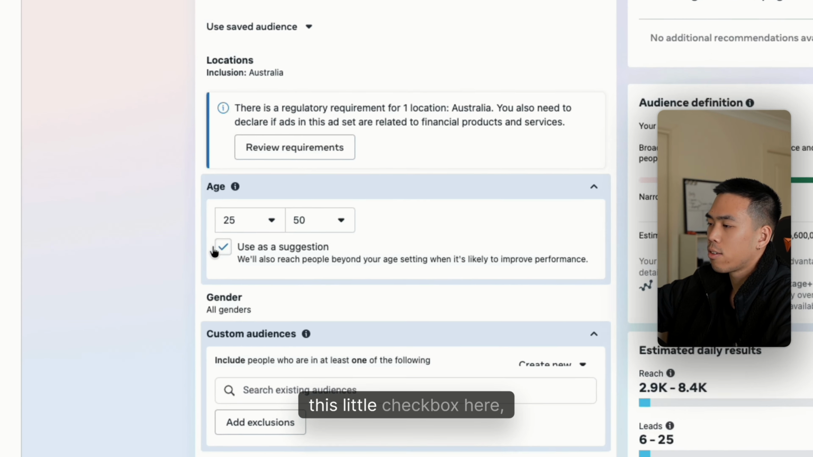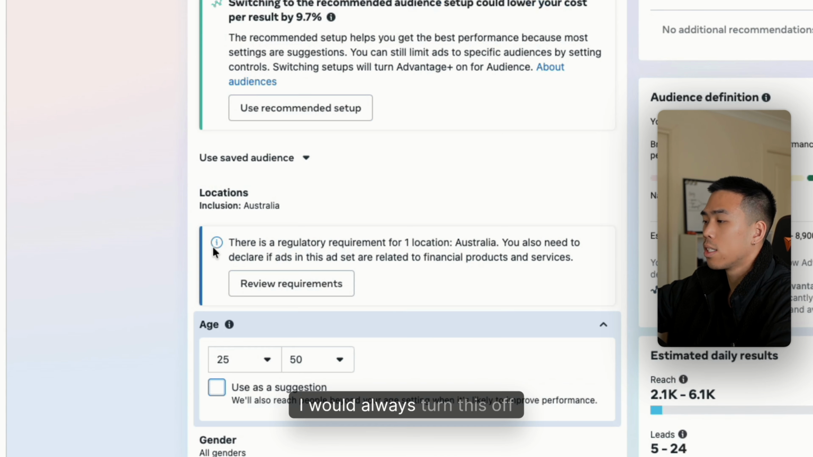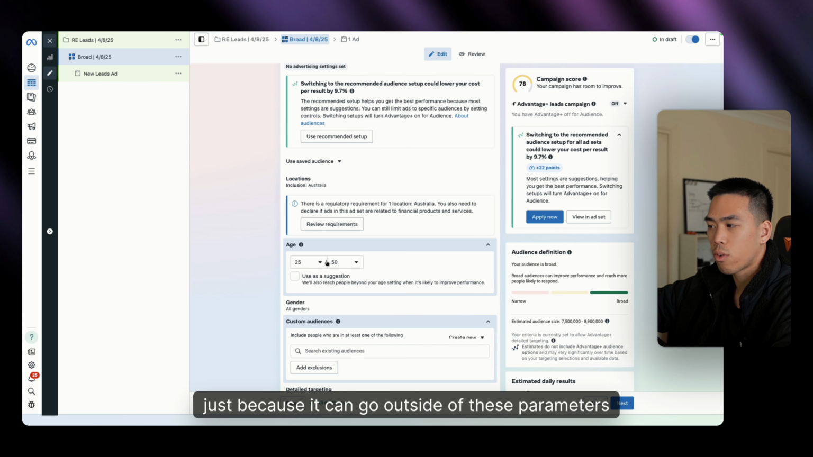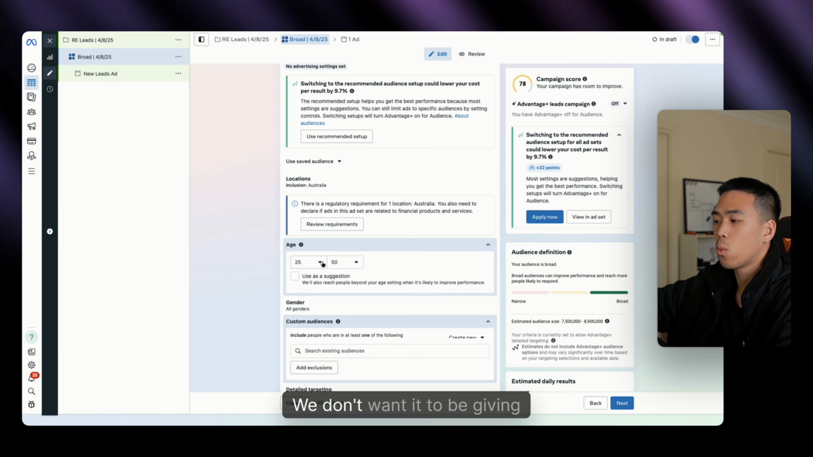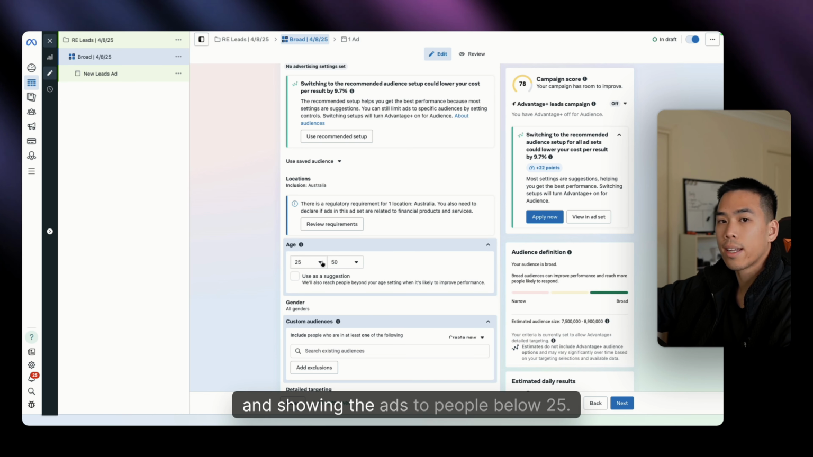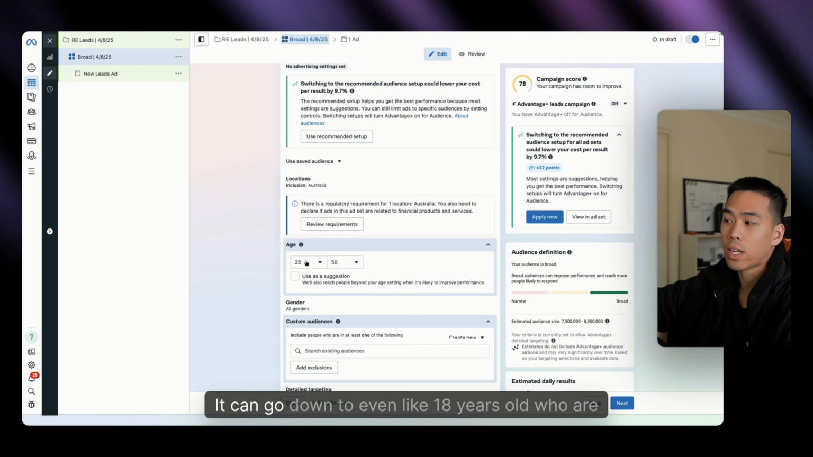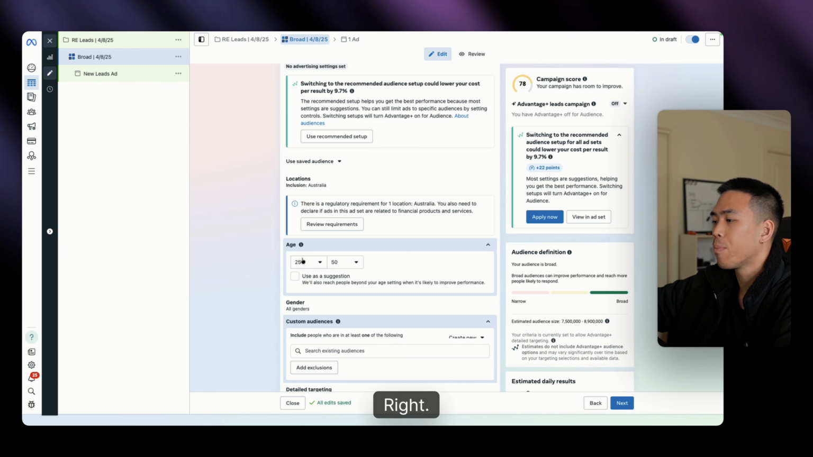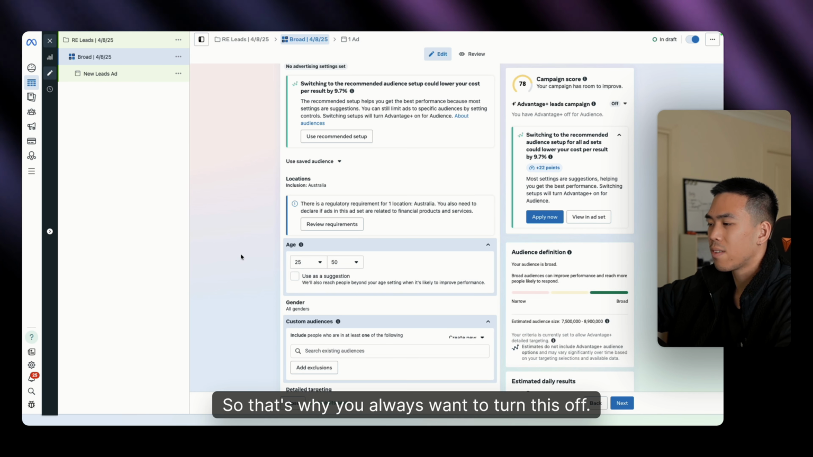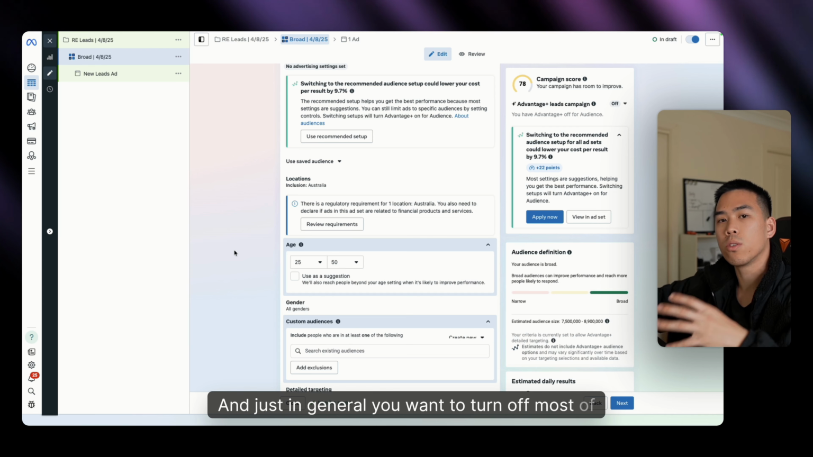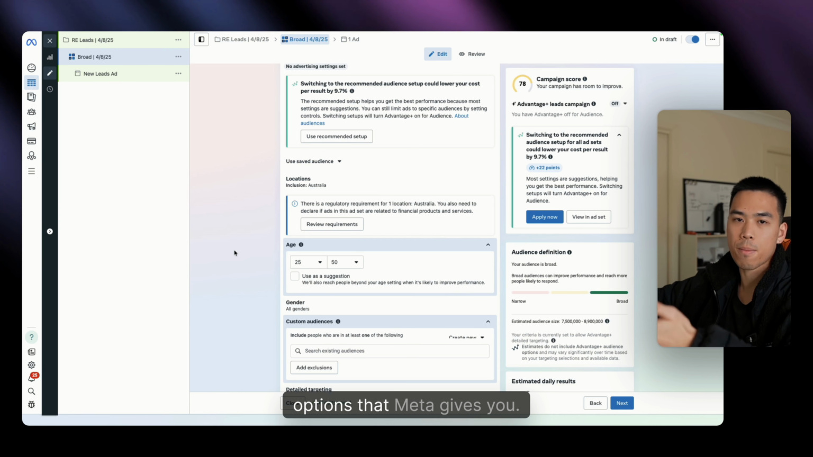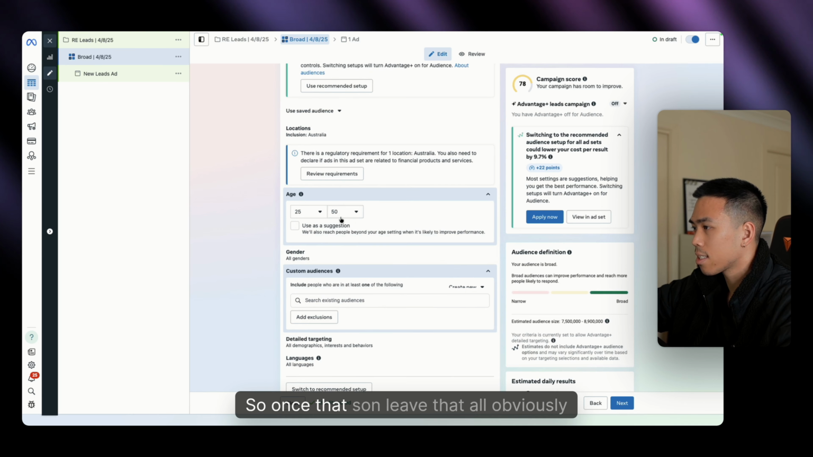So this little checkbox here, used as a suggestion, I would always turn this off just because it can go outside of these parameters here, and we don't want that. We don't want it to be giving and showing the ads to people below 25. It can go down to even like 18 years old who are just fresh real estate agents and they wouldn't be qualified, right? So that's why you always want to turn this off. And just in general, you want to turn off most of the Advantage Plus options or just the extra AI options that Meta gives you, right? So once that's done, leave that.